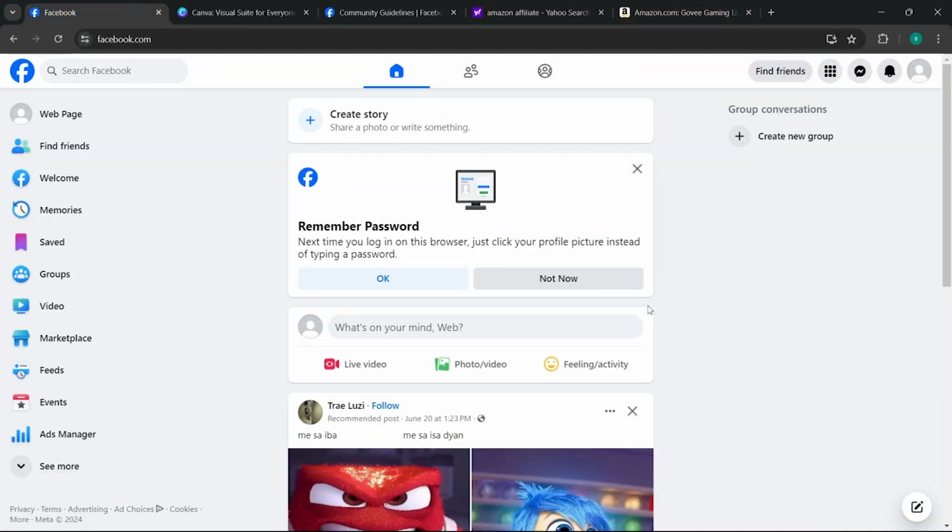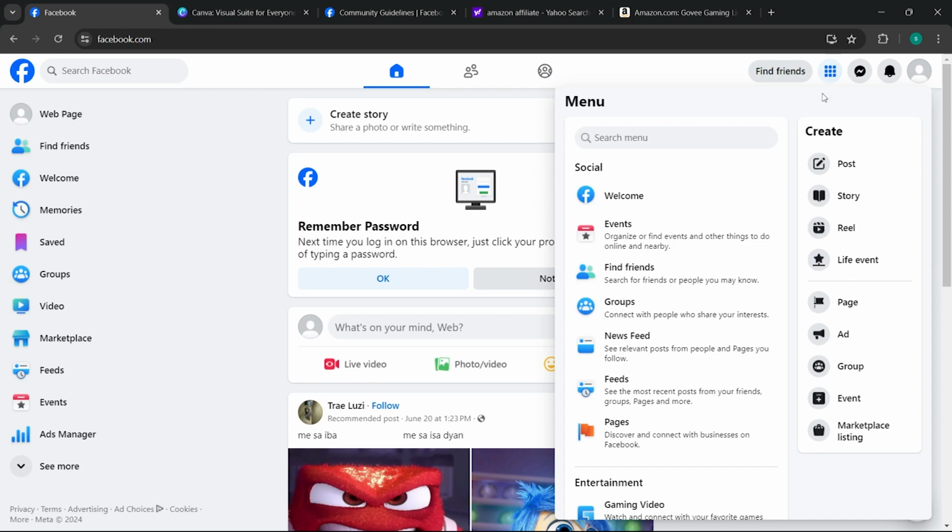Go ahead and log into your Facebook account and then go to the upper right corner of the page to click on the menu icon. So the menu icon is this 9 dots grid, and here you will be able to see the page button. So simply click on that.